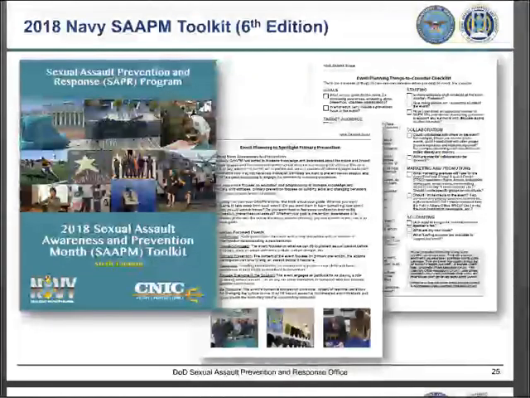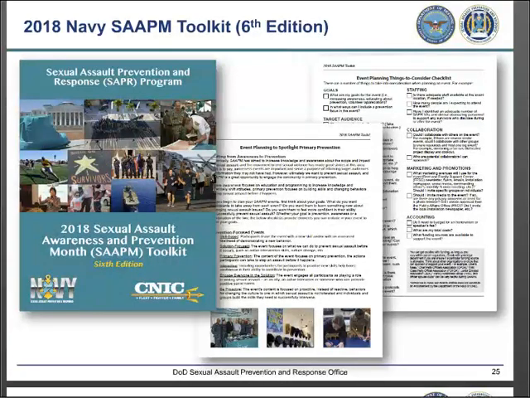Okay. So here's the first sneak peek of the 2018 Navy SAPM Toolkit. It's the 6th edition. It was actually finalized and approved this morning. So we will be making that available on SAPR Connect. I will also be sending it out to our Navy folks, and we'll make sure that that is available to all of you here on the webinar today. And again, in order to help guide this paradigm shift, we made the following updates to the toolkit.